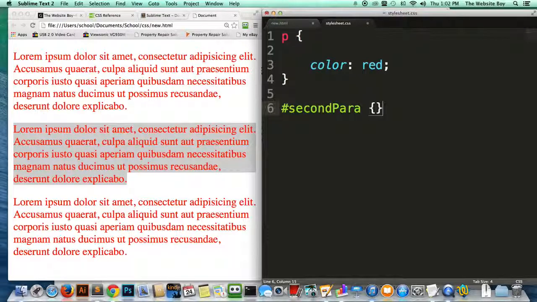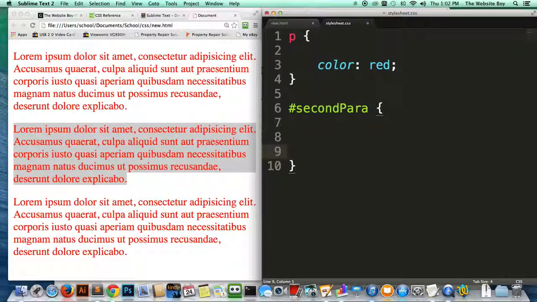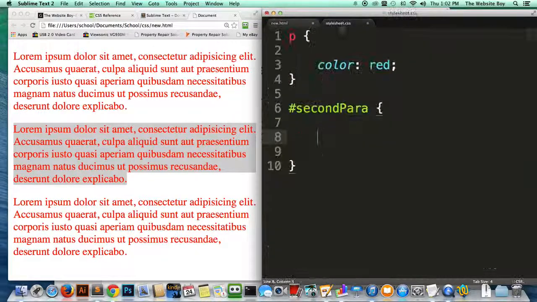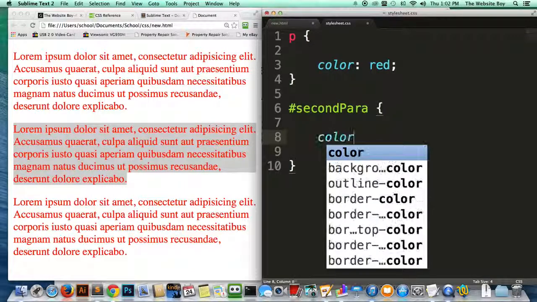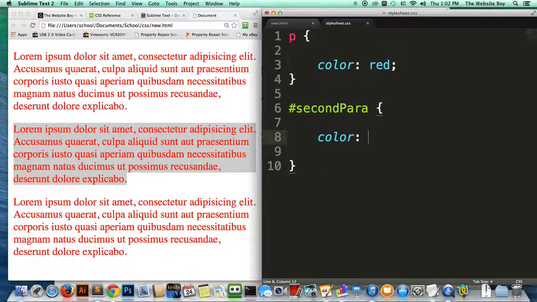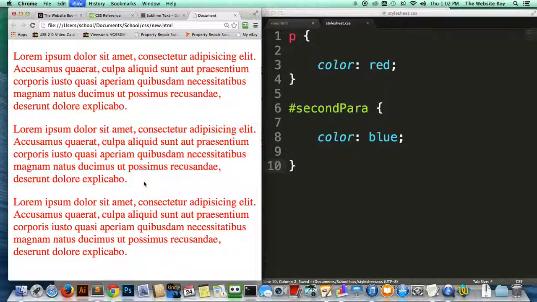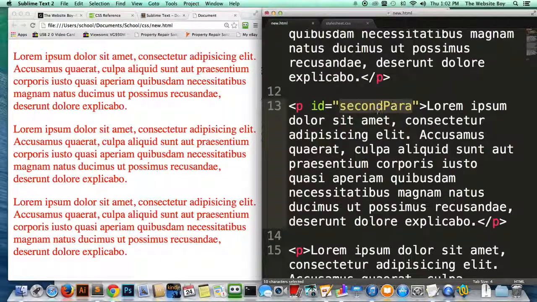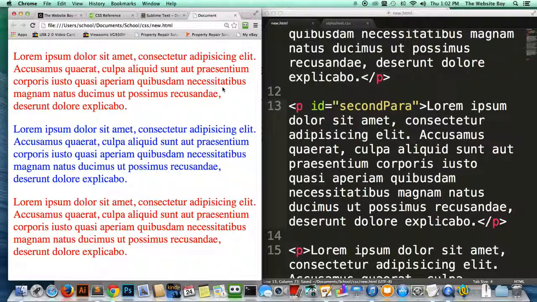Now we open and close curly brackets. And now we're going to target, this is the name of this second paragraph now, second para. And we're going to put the same thing as above, but with a different value, blue, semicolon, save, and refresh. Now the reason why this did not work is because I never saved this side here. I'm going to Command S or Control S and then refresh. As you can see now, we target the blue paragraph in the middle.